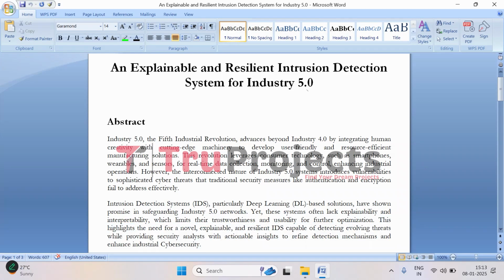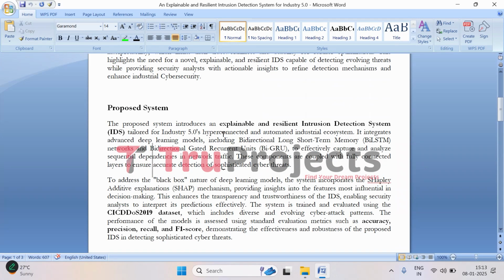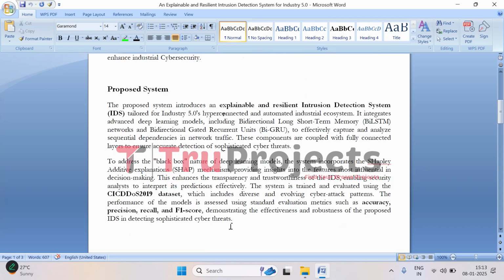So the system that is proposed in this project is designed to be both explainable and resilient, specifically for Industry 5.0, where everything is connected and automated. In such an advanced industrial setup, where different systems and devices communicate in real time, it is crucial to have an intrusion detection system that not only identifies cyber threats, but also helps us understand how and why it made a particular decision.